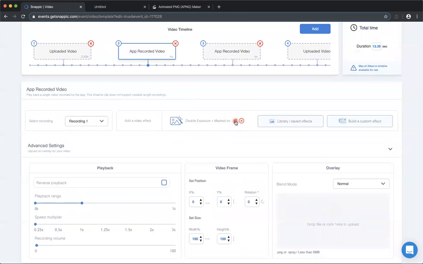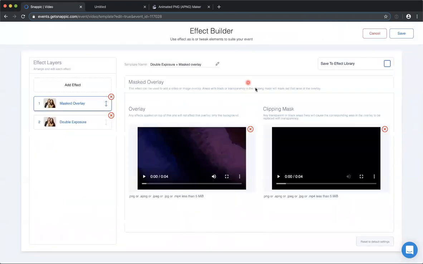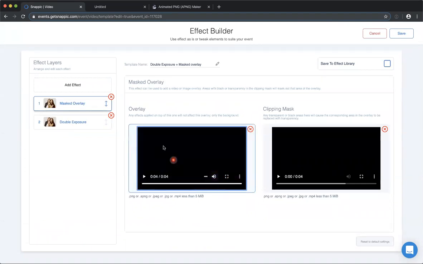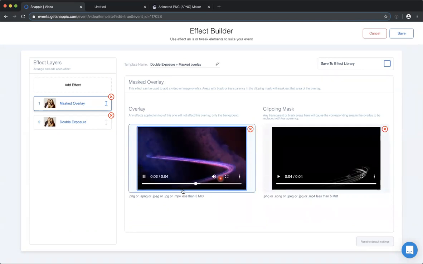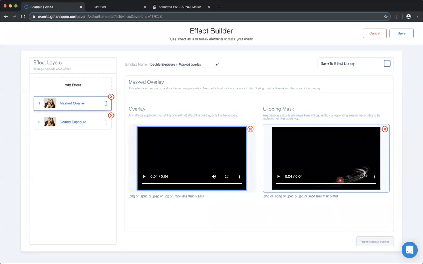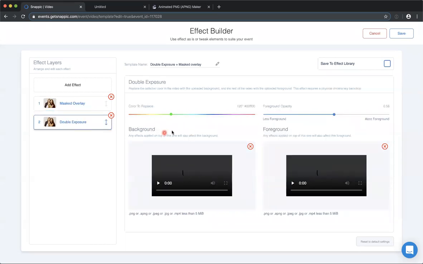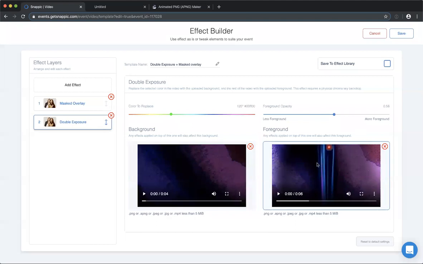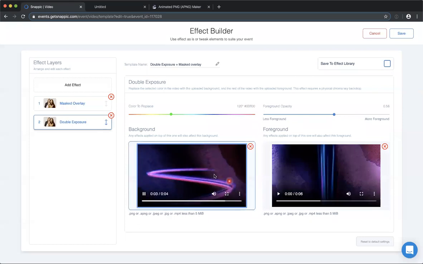If we go here into the effect, we've got a masked overlay. For this, we just have this as our background. We wanted that beam to carry on behind the subject. So if you look here, we have this doing the clipping mask again. This allowed us to have these beams of light be in front of the subject because it's clipping only those out. And then we jump over to double exposure. Then we have this being applied to the subject, and then this in the background, you'll see this has the beams of light. So that's what carries on behind the subject.